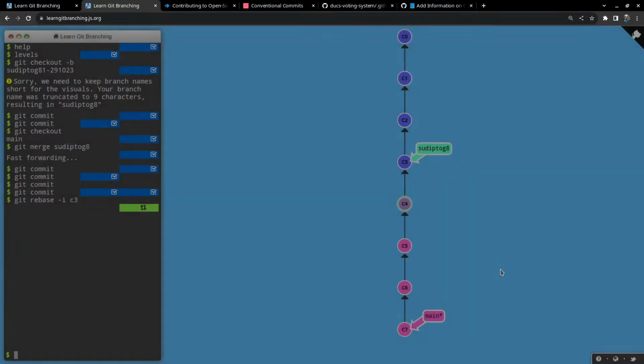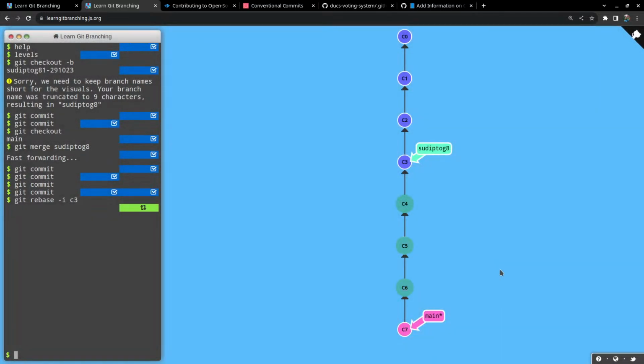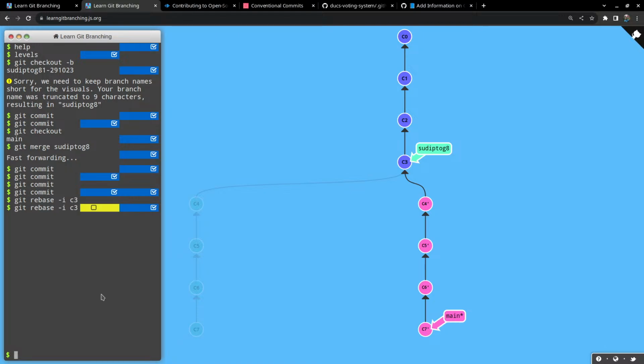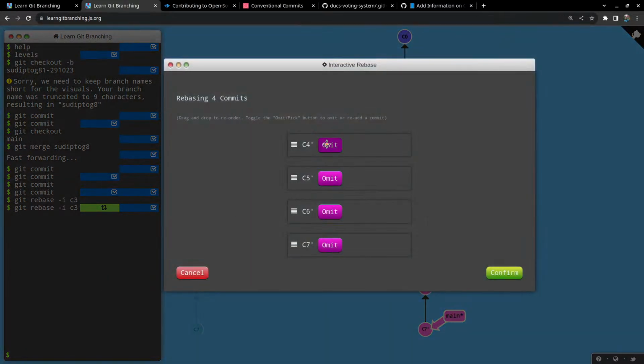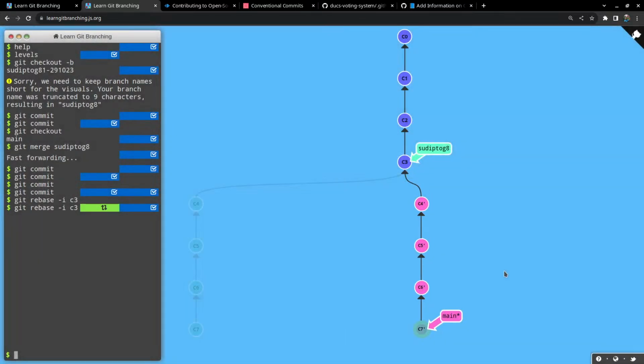Let's do this. I just haven't omitted anything. It has created another branch and we still have that same structure: C4, C5, C6, C7. I don't want it. What I want is a single commit. This is how it's done.